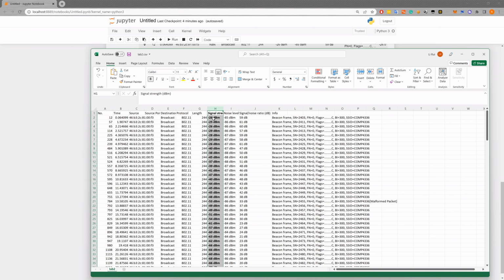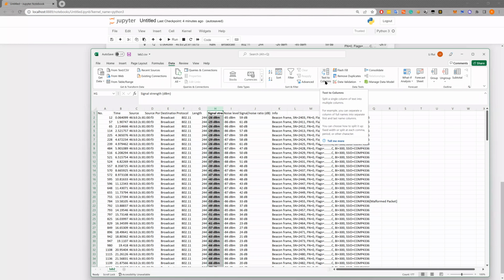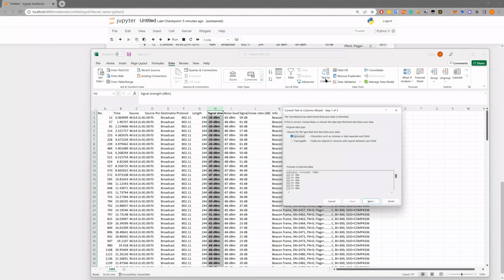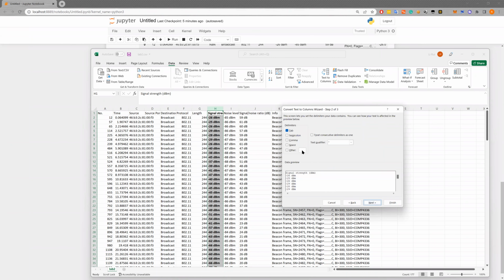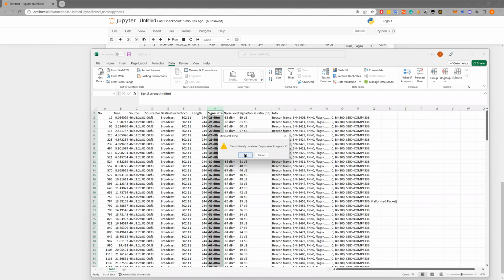So we want to split this column at first. So we go to data and text to columns and click it. Then you can use the delimited. And next, use the space to split the column, right? So click next. And we can drop this to line. How can we drop it? Okay, I don't know, but let's just get this done.